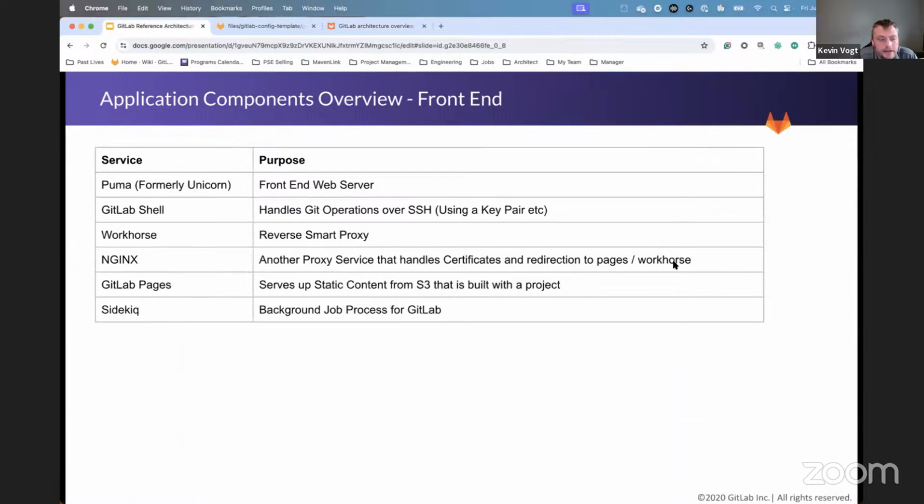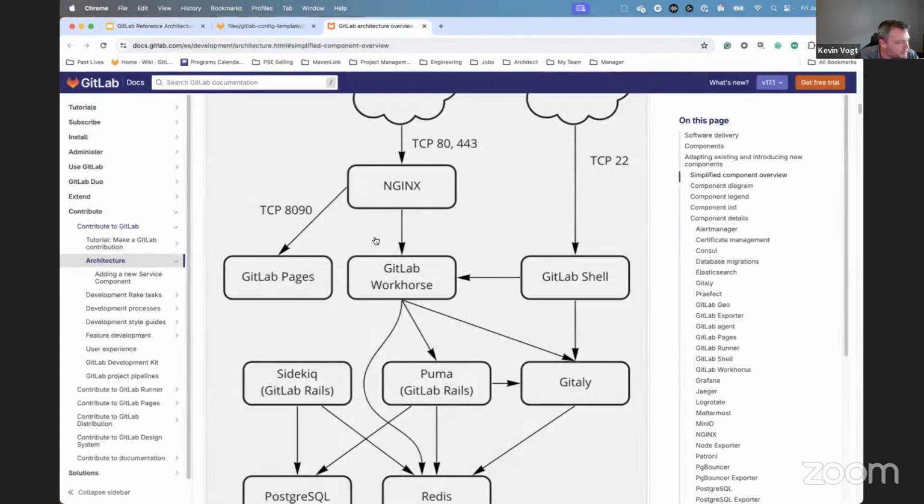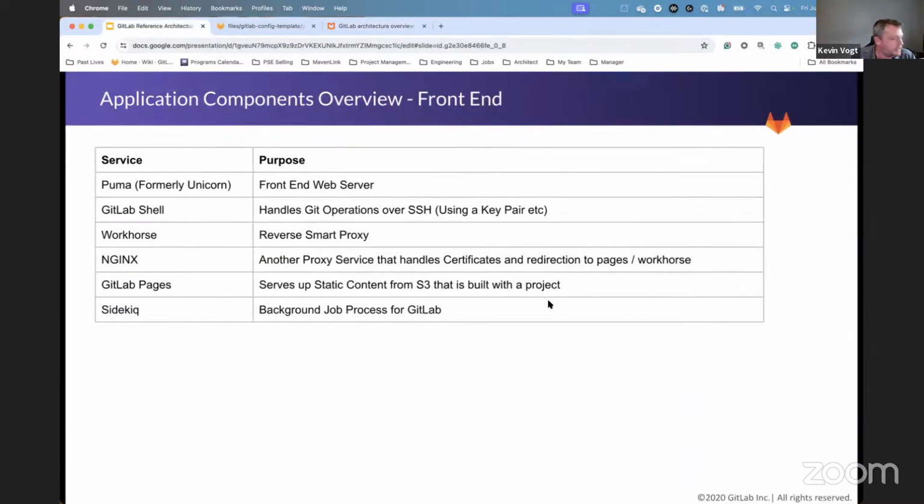We use Nginx in the front end too. Nginx sits in front of everything, all web-related stuff, and determines if something's going to GitLab Pages or if it's going to Workhorse, and then your certificates are configured at Nginx rules if you need them. GitLab Pages: GitLab can serve static pages, and they're served from S3 or object storage.